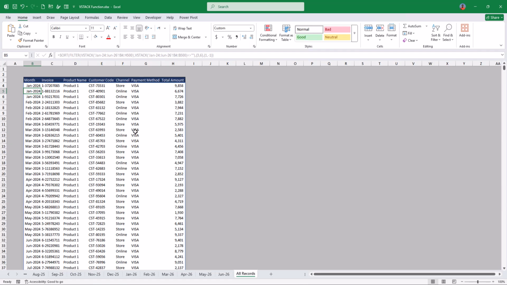That's a really simple function that can help you consolidate and combine your data from multiple sheets and multiple ranges into one single sheet and one single range.